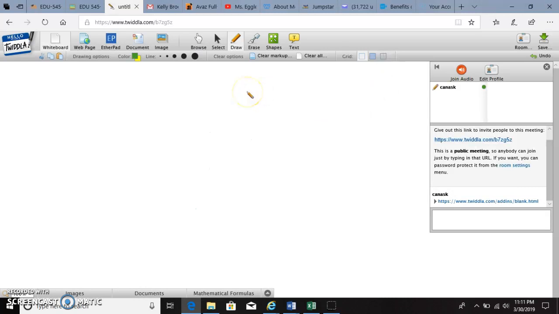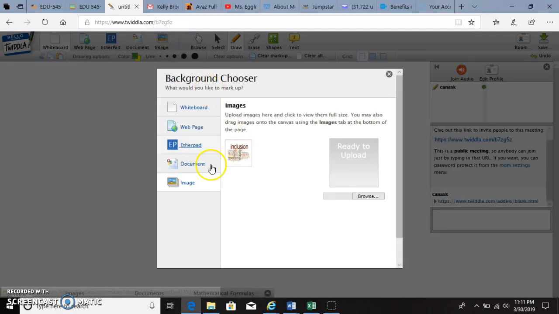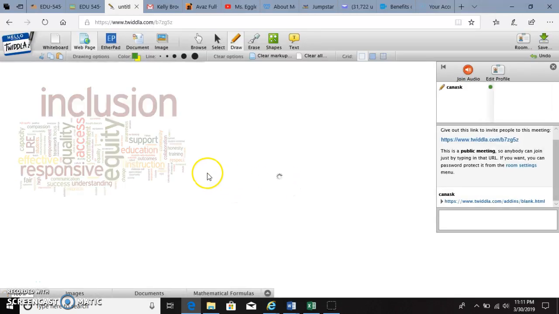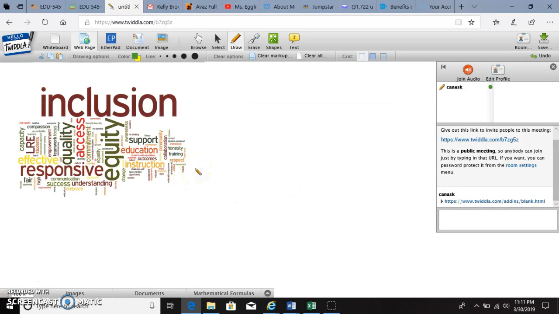So some of the features that you can see on here, you can upload an image. This just happened to be an image that I had from a previous lesson. And so some of the things you can do is you can draw on it. So, you could draw here. If I wanted to highlight inclusion, I could draw underneath it, inclusion, or responsive.